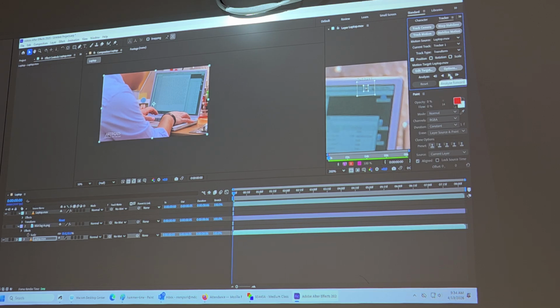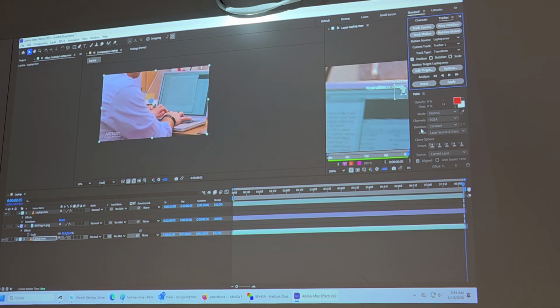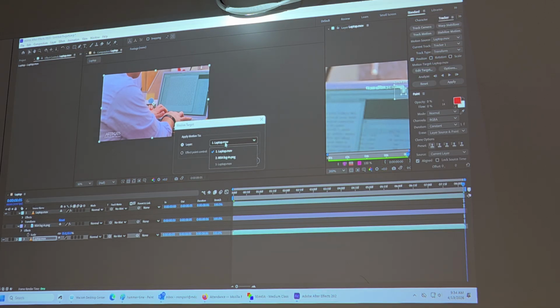Let's go ahead and analyze forward. Okay, so far so good. All right, it seemed to have tracked it. So now we can check, okay, edit target. We want to put the login page on there, right? We're not trying to do anything else. So that's going to move ideally with the laptop, right? The login page. So that way when the camera moves, it moves too, right?